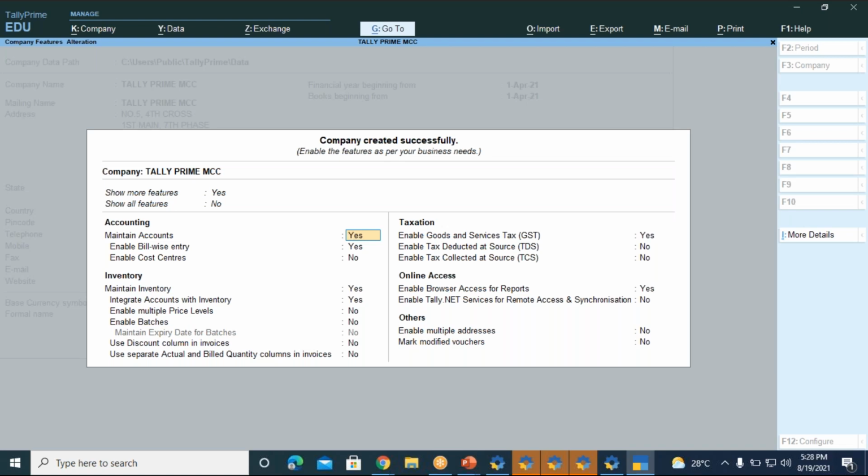So you have here, company created successfully. Enable the features as per your business needs. So you have the answer right there. What are these features? We have accounting features, we have inventory features, we have taxation, online access, and others. These are a few features which are being put up. If you want to view a detailed feature.